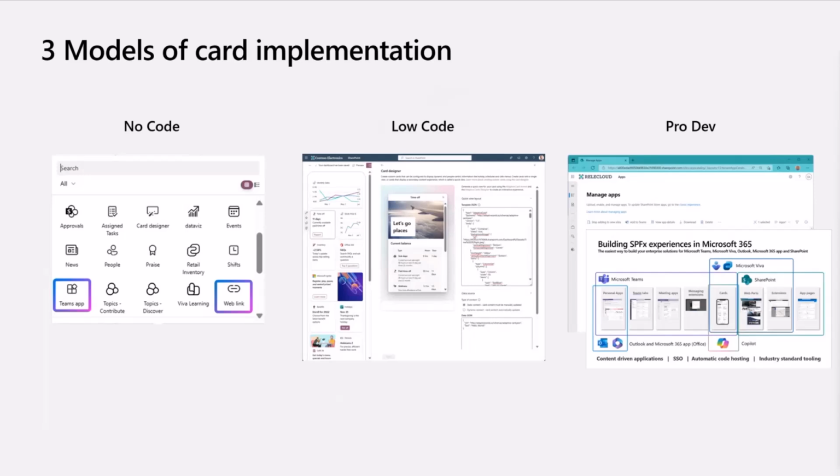There are 3 different models to do cards and 3 different models of doing implementations and adjustments within Viva Connections. There's the no-code option, which basically means that you are linking directly to other Teams applications, Power Apps, or other applications in Microsoft Teams or web links. And those cards are then dynamically showing the relevant information and the images and icons from the target application. We have the low-code option, which is the card designer.